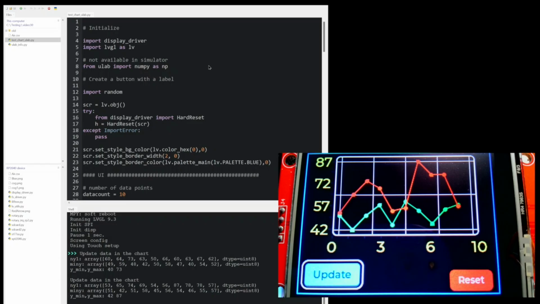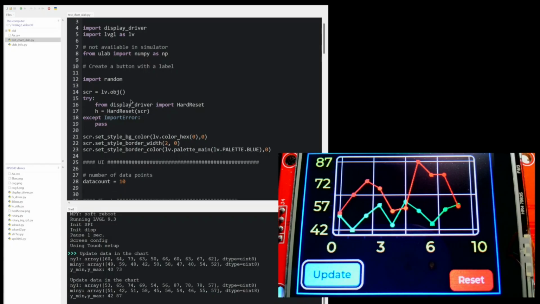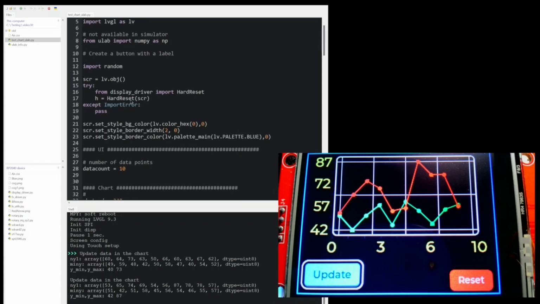The first thing we notice is that this program has similar imports as we've used in the past that will work either on our MicroPython or in the simulator. However, I've added a new import for the ulab. Next, I've imported the random function so that we can randomize our data.